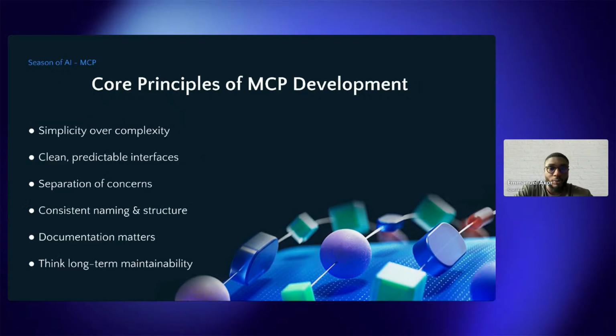So what are these core principles of MCP? These are engineering principles, but in MCP itself, they matter more because the consumers are not humans. The consumers are large language models, that's LLMs. These models rely on clarity and consistency. When your interfaces are predictable and well structured, the agent performs better, makes fewer errors, and also becomes easier to integrate with.